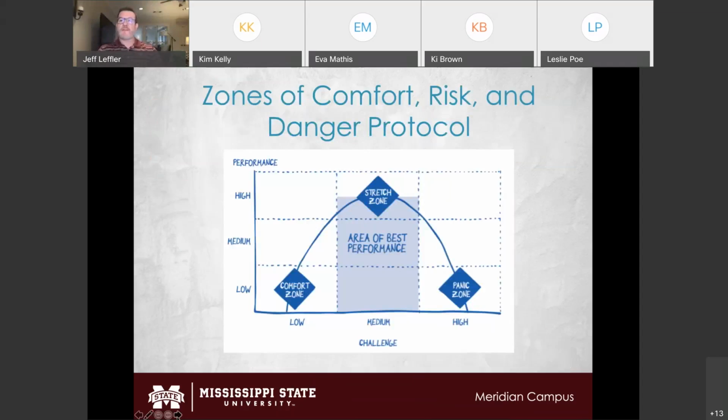So another thing that we can do as we are beginning this process of engaging in this kind of virtual class is identifying these zones of comfort, risk, and danger. And I would like for us to engage in this process with one another right now.